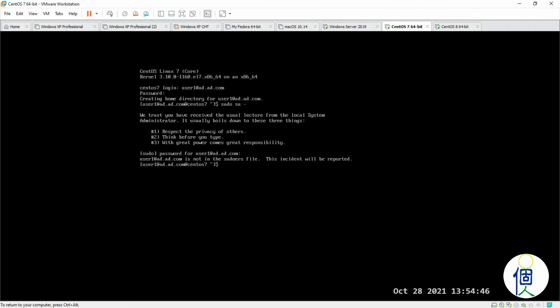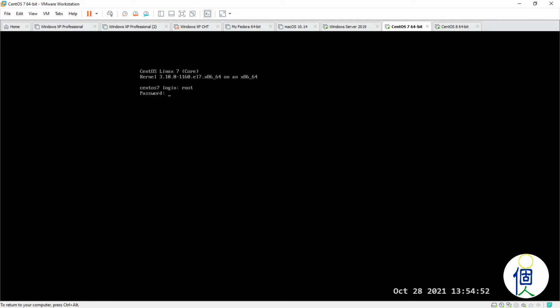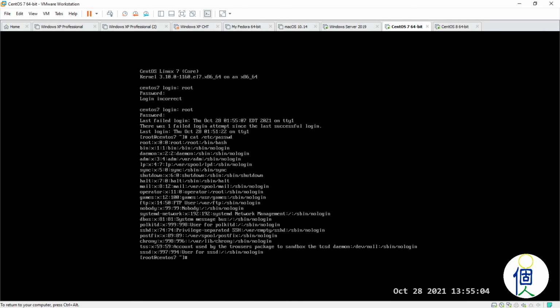Okay, let's go back to root. Just to show you, sorry, wrong password. Just to show you, user 1 is not in the local system. There's no user 1 here. So it uses the AD to authenticate, so it's not in the system. It's not in the local account.